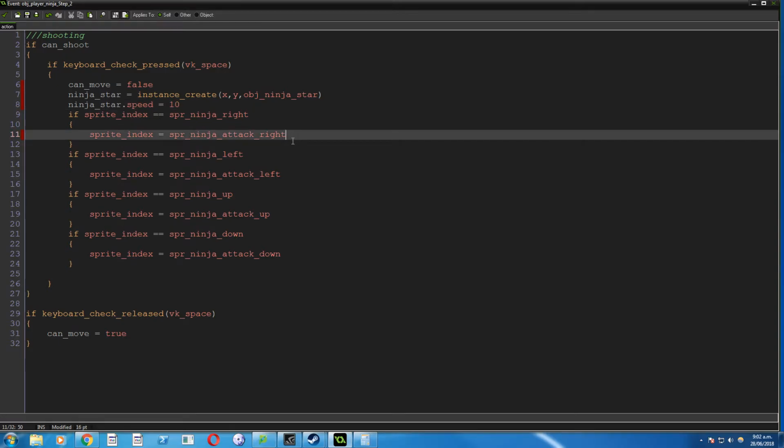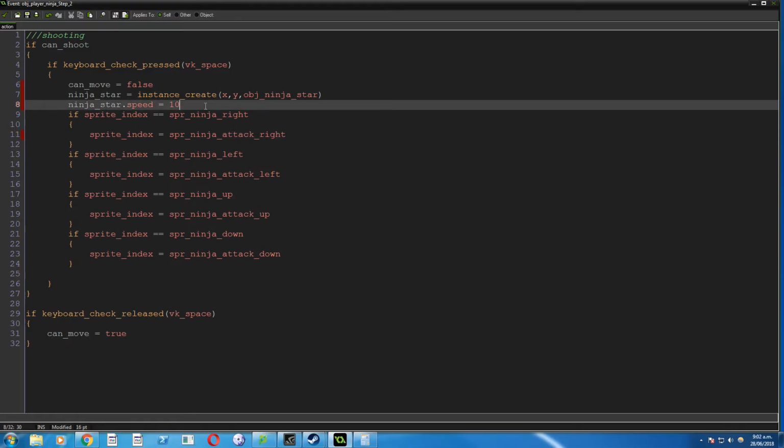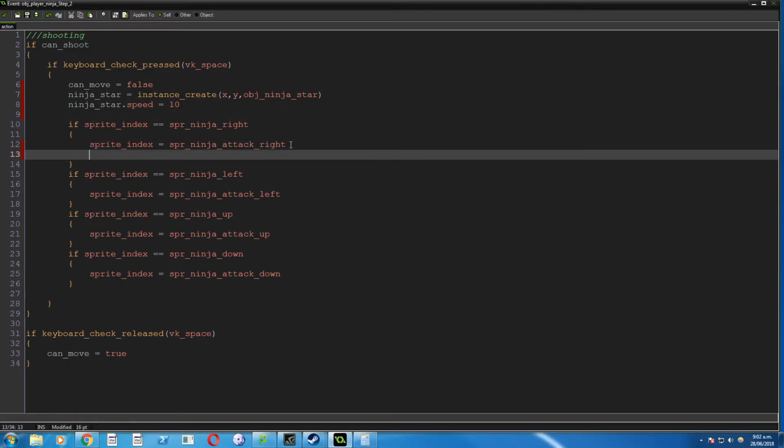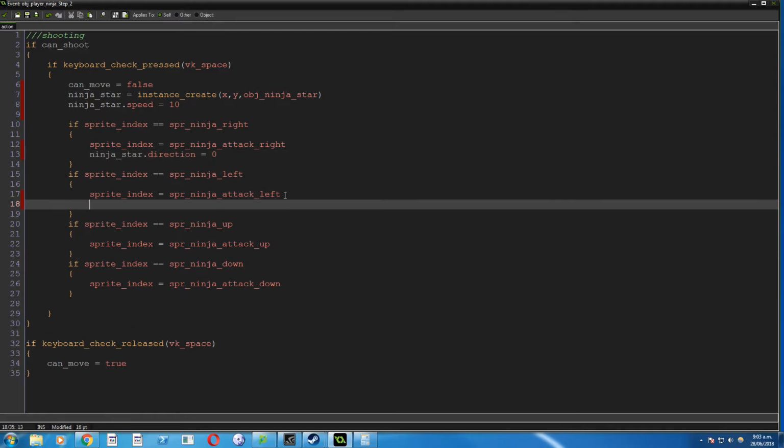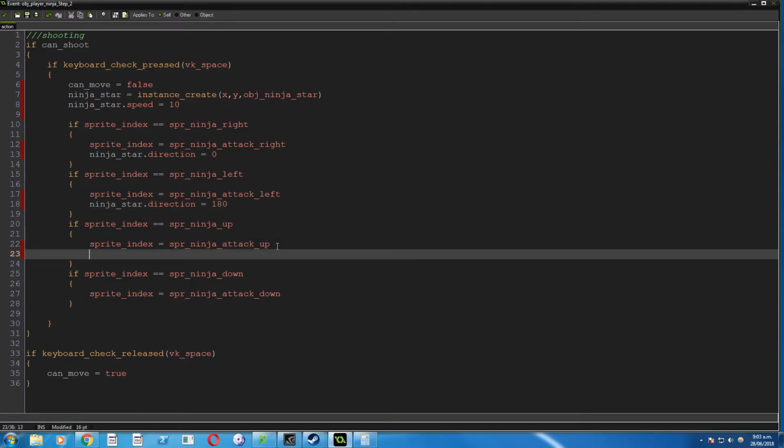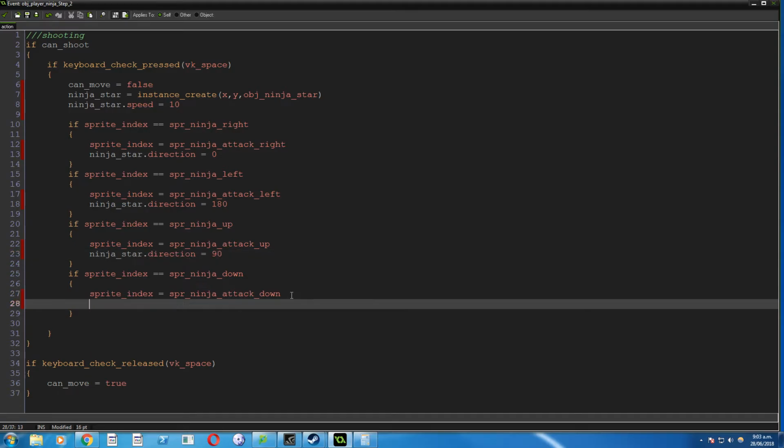But down here, we want to change the direction. So we're going to put that in here. ninja_star.direction equals 0. That is right. Left, ninja_star.direction equals 180. Up is 90. ninja_star.direction equals 90. And down is 270. ninja_star.direction equals 270.